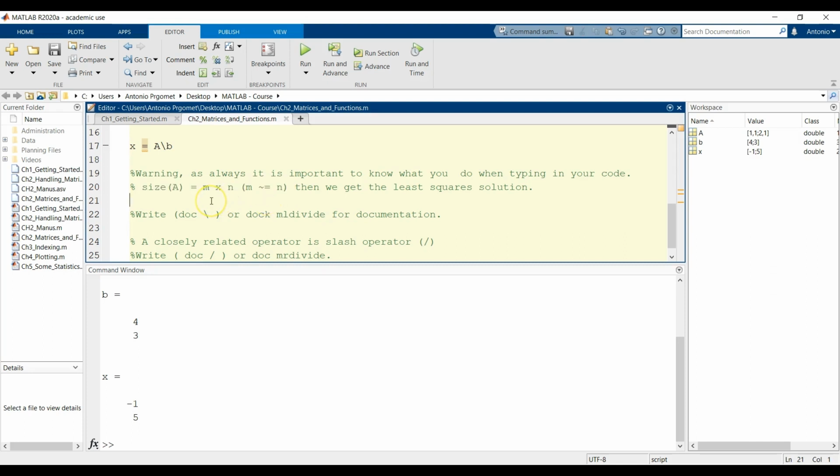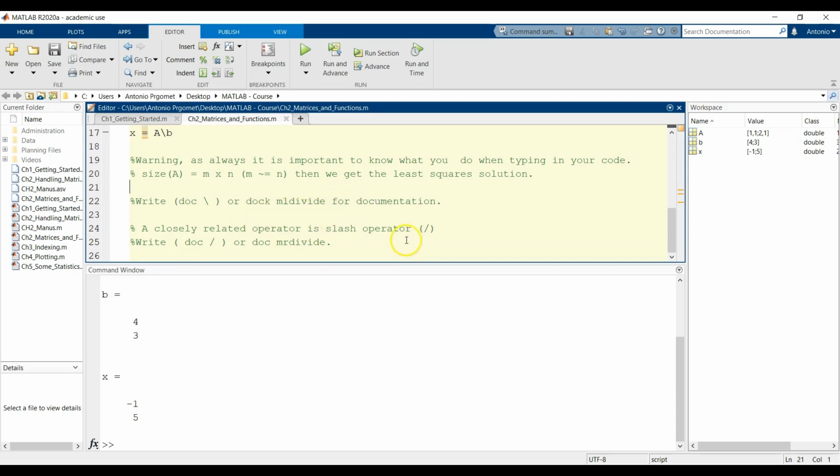If you want to read more about the backslash operator, write doc backslash or doc ML_divide for the documentation. A closely related operator is the slash operator. Write doc slash or doc MR_divide to read more about the slash operator. So have a look at that.